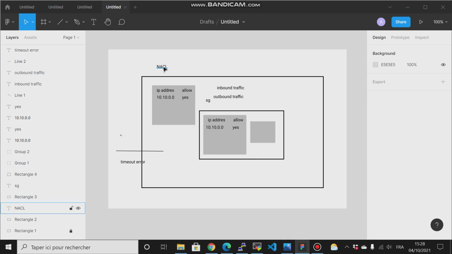But the NACL does this operation once the traffic comes in and once the traffic wants to leave the subnet. So that is the difference between security group and network access control list. I hope that is clear for you.